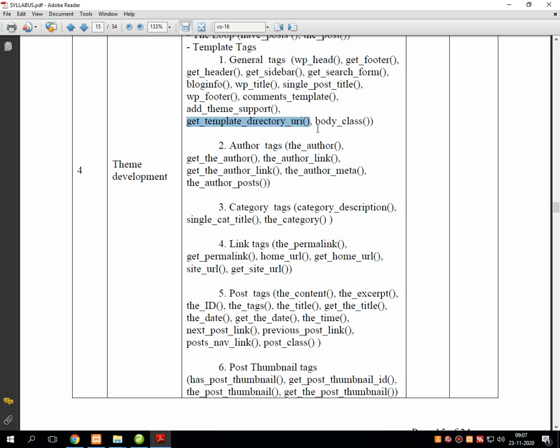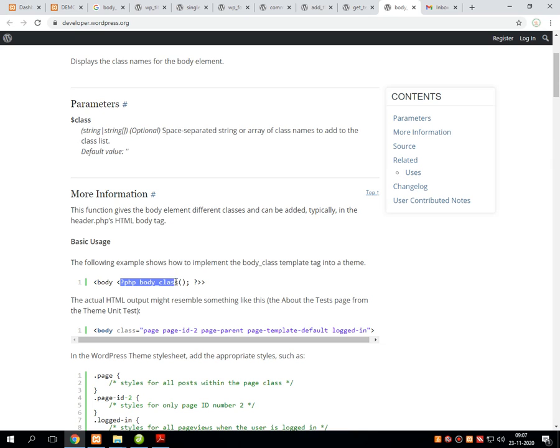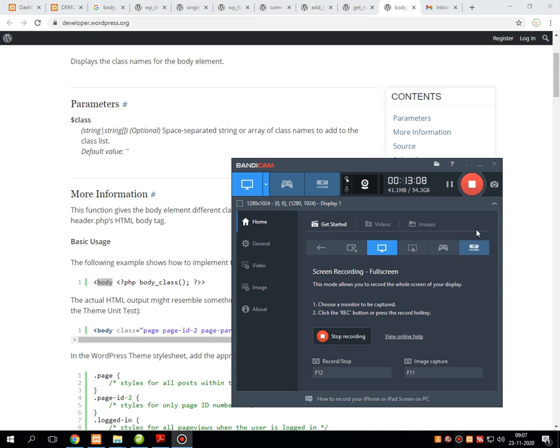Last but not the least, the WordPress hook in general tags is body_class. Body_class displays the class name for the body element. It contains only one parameter, of string type, which is the class value in which this body class is displayed. Even though body_class is not that important in routine WordPress development, it can be used in the body section of the static page of the entire website, that is called HTML.